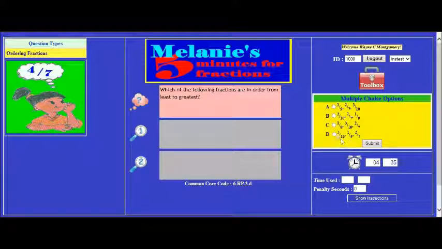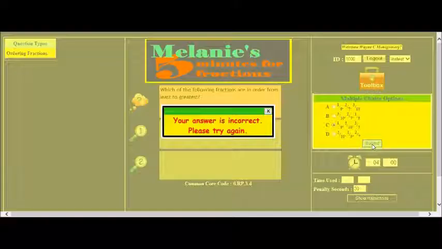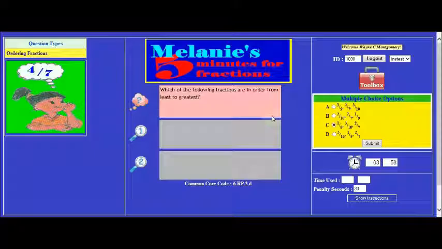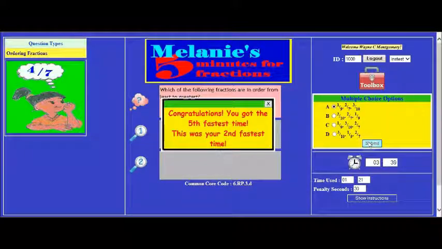So, we're going to guess this one. Whoops. Not very good. Let's try this one. Wow. We're getting smarter.